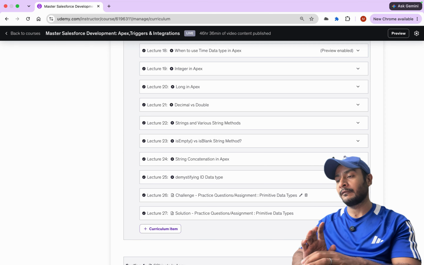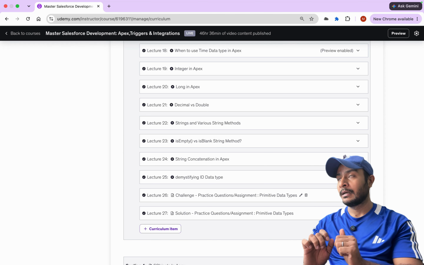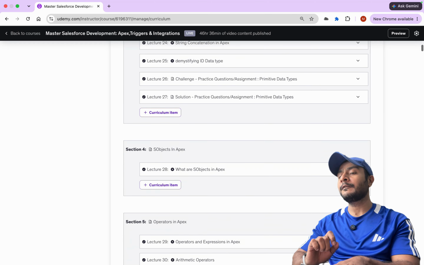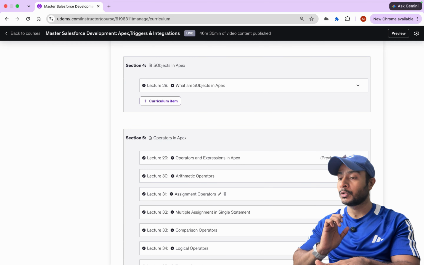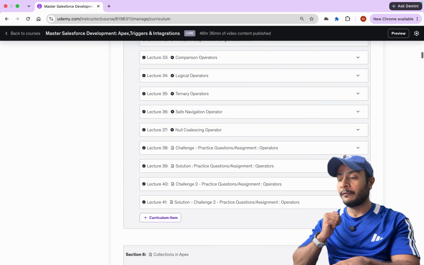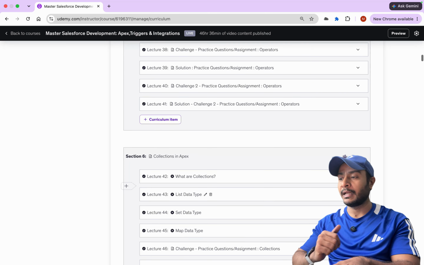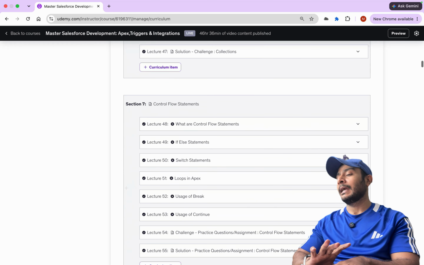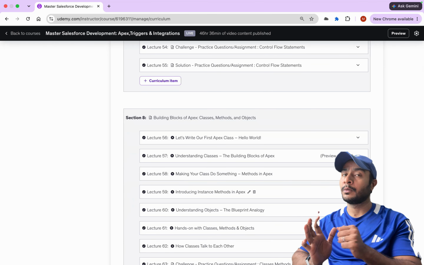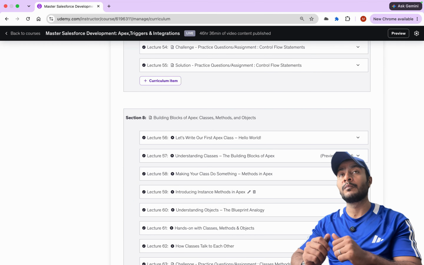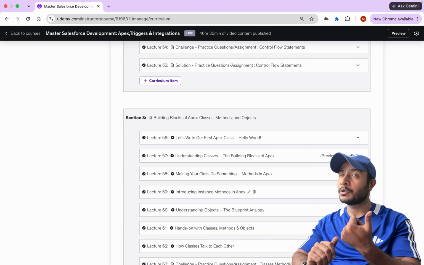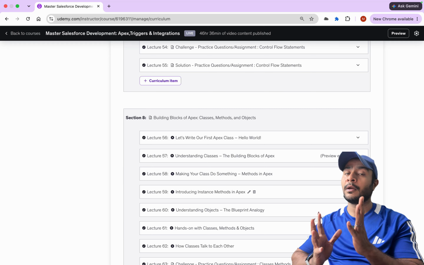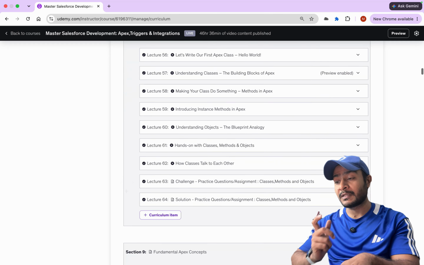Apart from that, we also have the challenges and the practical questionnaire as well, and I've also provided the solution for that. And then we have taken a step forward to go through the operators and the if else statements, loops, collections, and a couple of advanced topics which come under the fundamentals of Apex. And then once we get a good understanding of all the fundamentals, we have moved towards a couple of object oriented concepts like what are classes, objects, methods, and how they are all connected with each other, and what are the Apex concepts we have.